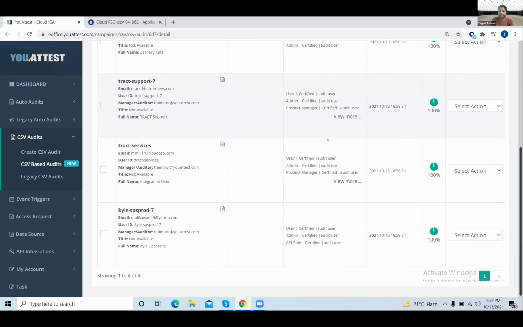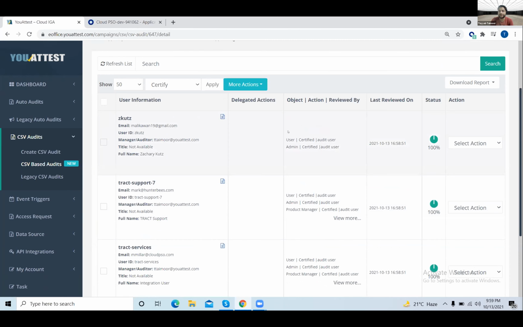And even at this time, once you've completed your review, you don't even have to take a screenshot of this and send it out via email. You can simply download a report in any of the formats you choose, or you can print out all of this information.